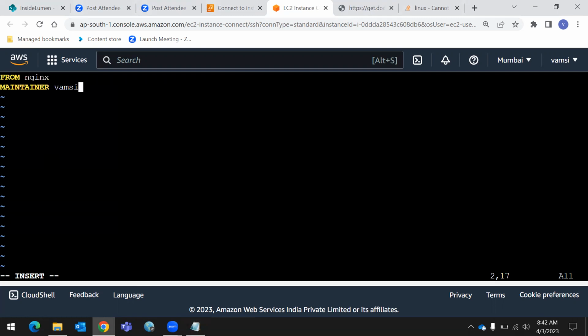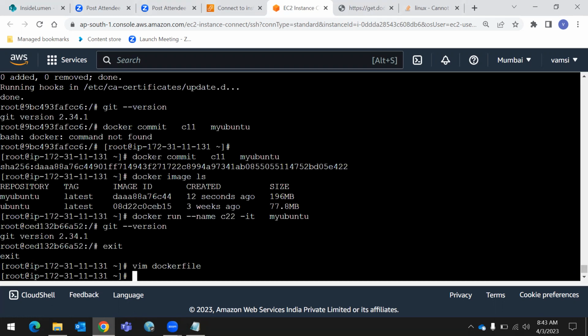What are the two lines I am providing? FROM nginx, MAINTAINER OMC. So I'm using a base image called Nginx, and I'm giving the name of the maintainer as OMC. These are the two lines I'm executing. To save these contents, press the escape button, :wq. You know how to save the contents inside the vi editor, right? So we have opened the file and we have saved the file.